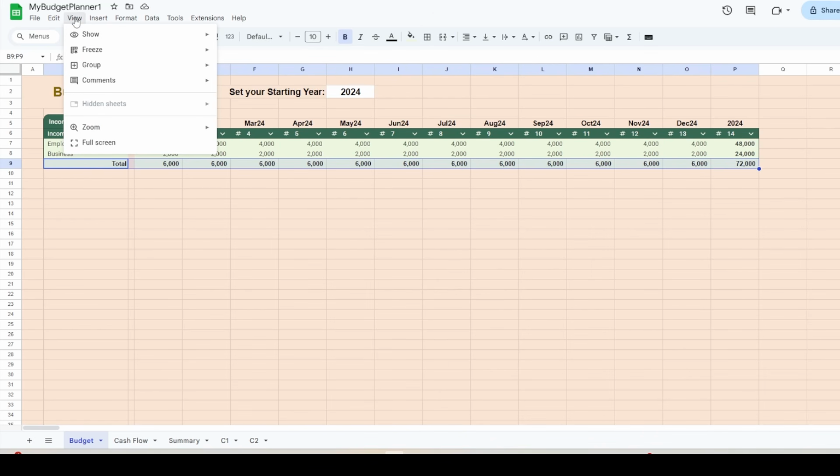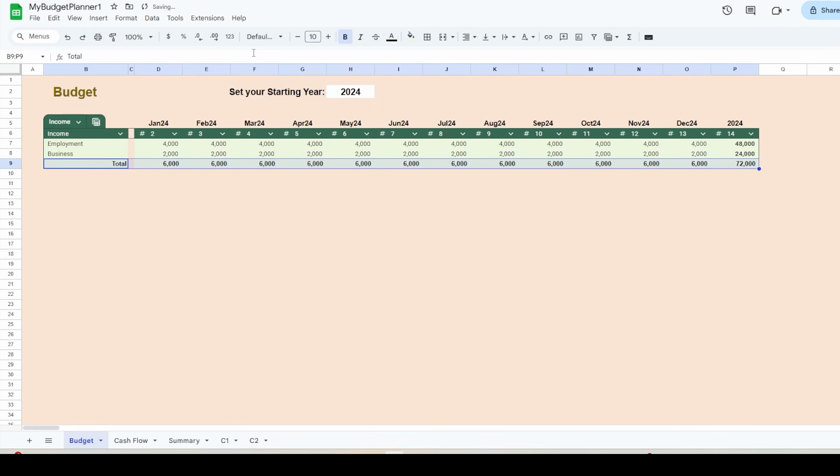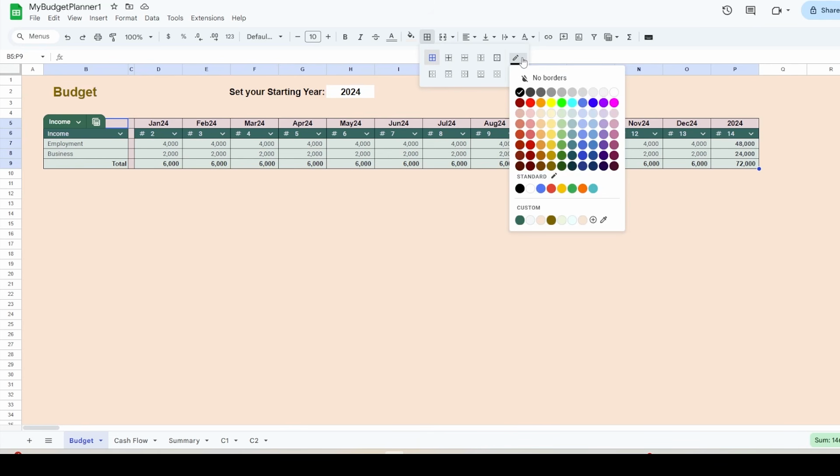Cosmetic adjustments. Hide grid lines. Go to View, Show, and uncheck grid lines. Apply borders. Select B5 to P9, then go to Borders and select all borders. Set the border color to dark gray 1.